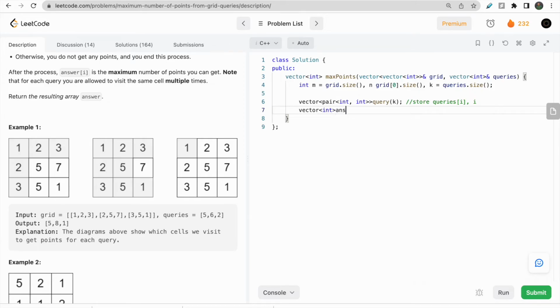Let me take another vector of answer, of size k. Right now I will store all the queries into this vector of pairs: query of i equals queries of i and its index. Right, then we can sort this query vector.